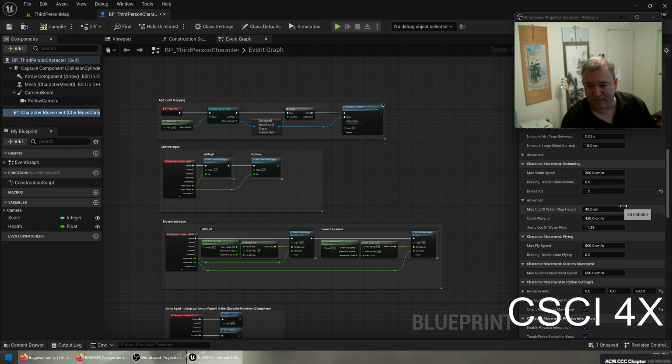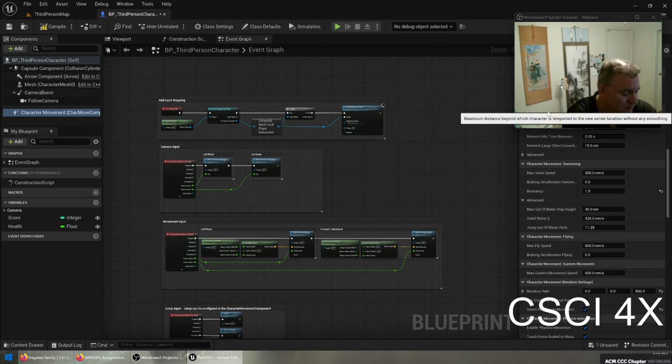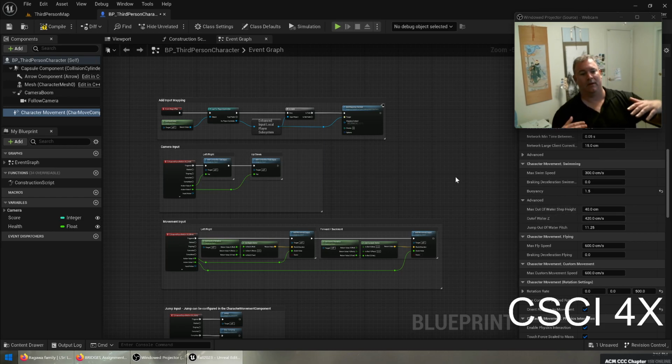The max out of water step height is actually kind of important. Valheim is a game that doesn't have an out of water step height set properly. I don't think it's set at all. What that means is if you come to a lip, like you're swimming in a swimming pool, and you come to the edge of the swimming pool where you hang on to it and stuff like that.